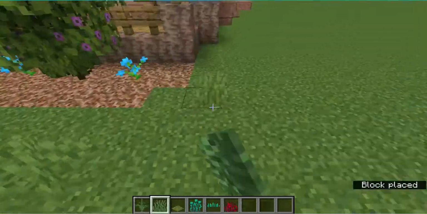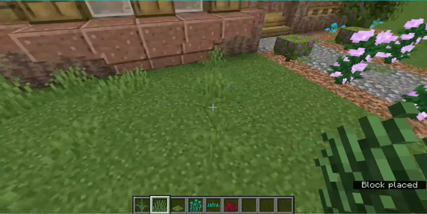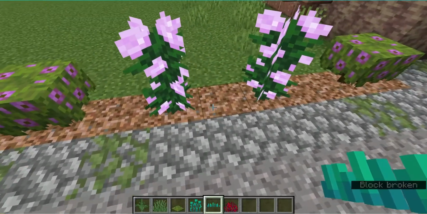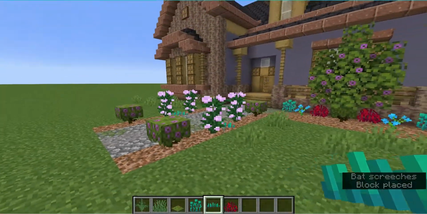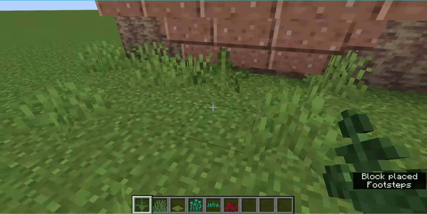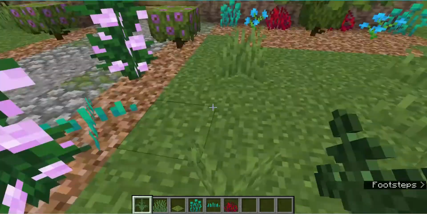Adding some tufts of grass will make the yard look a little more natural. I also wanted to add a little more blue with these nether spores. They're subtle, but they give a nice touch. Mixing in some ferns with the grass will add some variety.